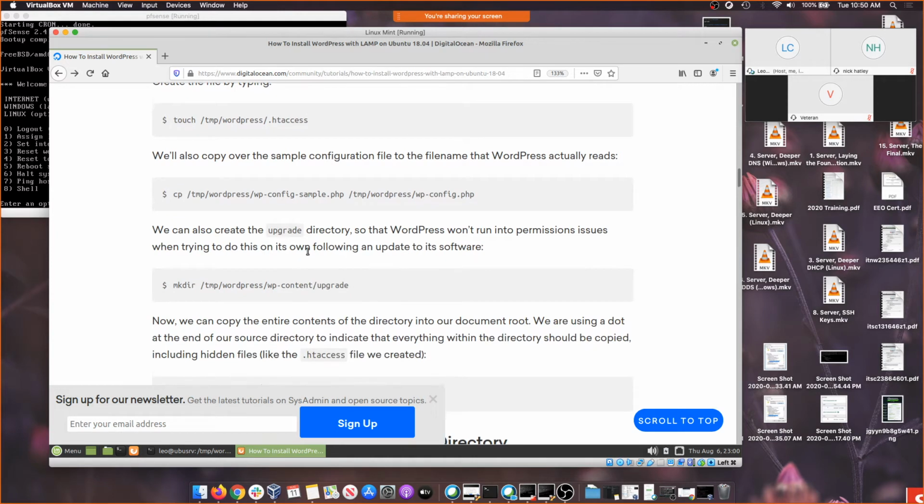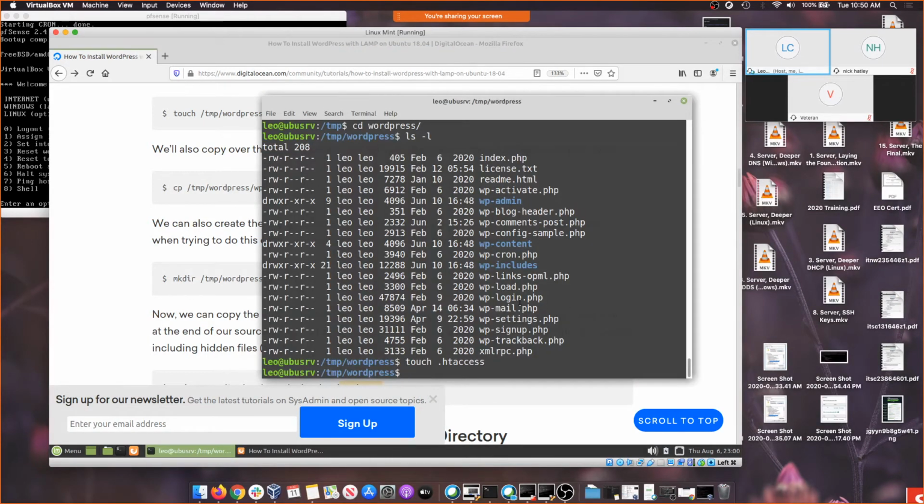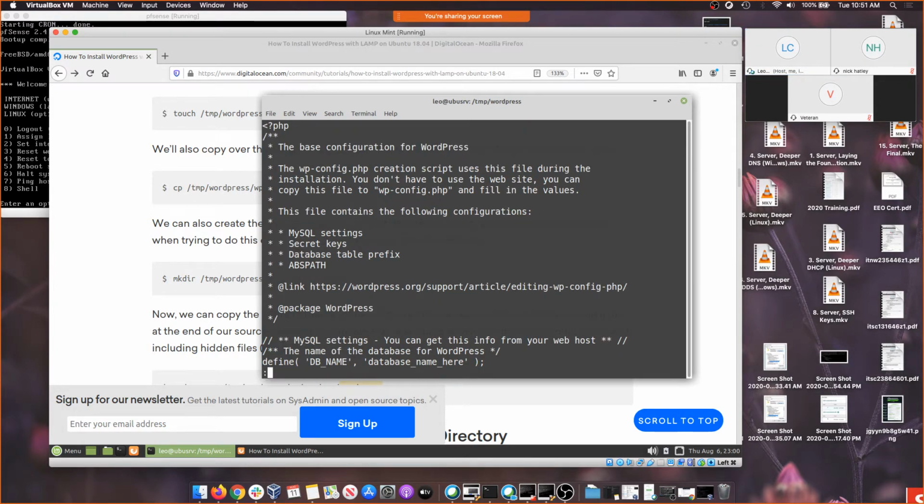.htaccess. Cool. So what we want to do now is create another new file. If you notice, there is no wp-config file. If it existed, it would be right here. So if you look at this wp-config-sample file, it's got a bunch of stuff in it. There we go. So it's at the top of the file.